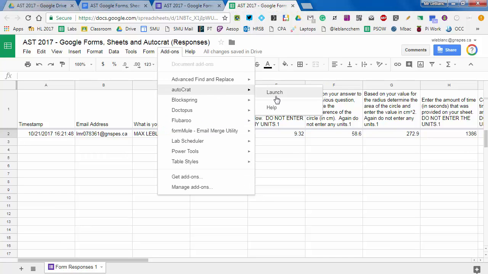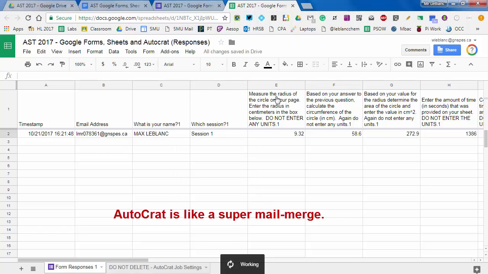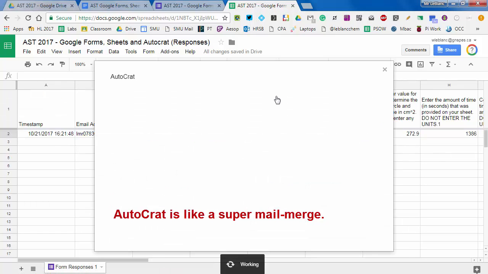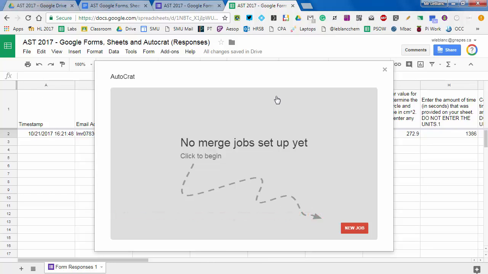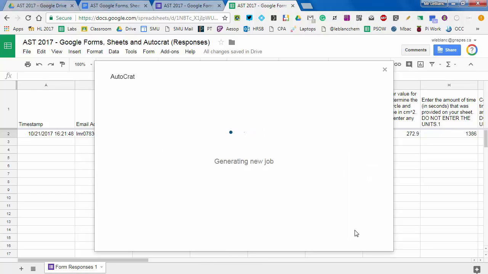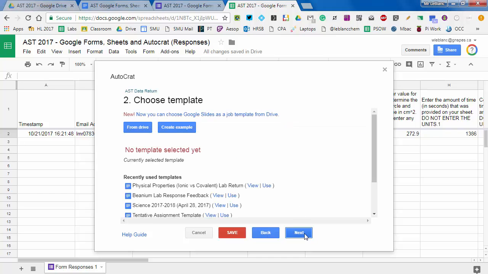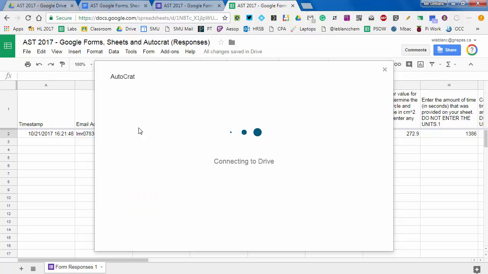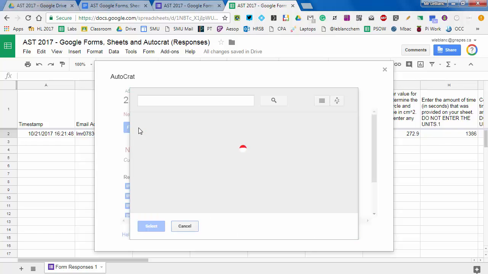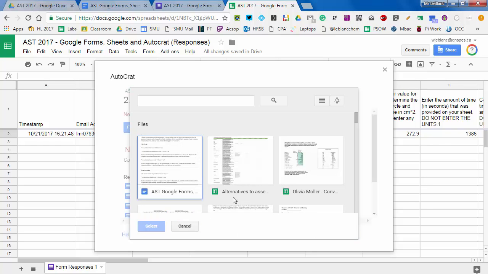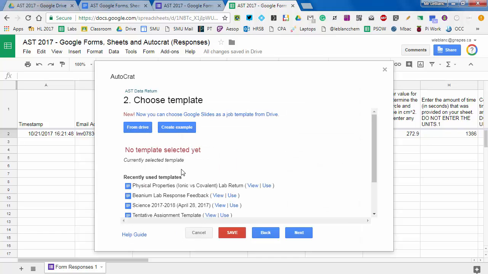Okay, so now I've enabled AutoCrat in this sheet, so I'm going to launch it. It's basically like a giant mail merge. So I'm going to create a new merge job. I'm going to call it whatever, AST data return. Now I'm going to select a template that I want to use, and this is why I've already gone and created this template. So you'll see it'll pull it in in just a sec.